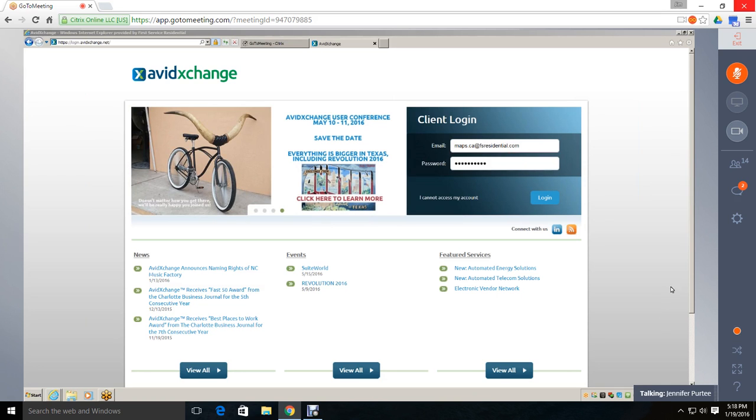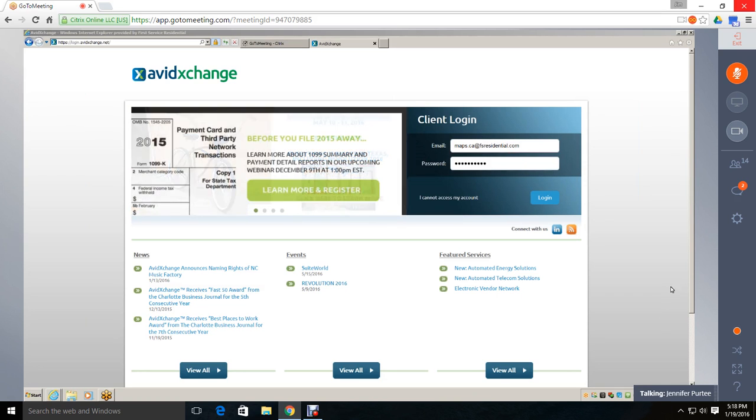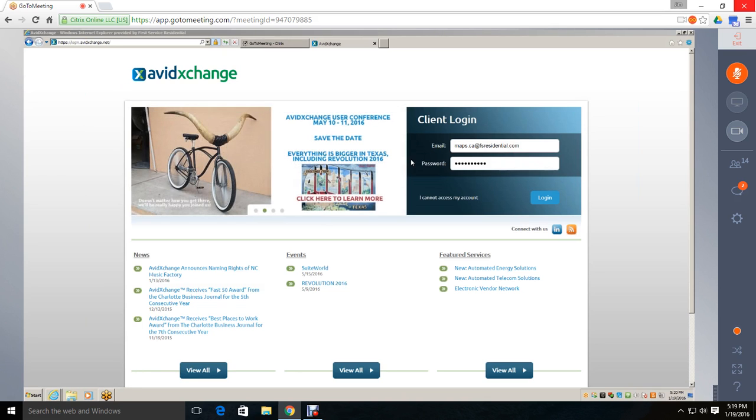So when you do come into Avid Exchange, the web address is in your user guide, but you'll just come to login.avidexchange.net. You'll enter in your username and password here, and this is what the login page looks like. Now I'm just going to take us in here.